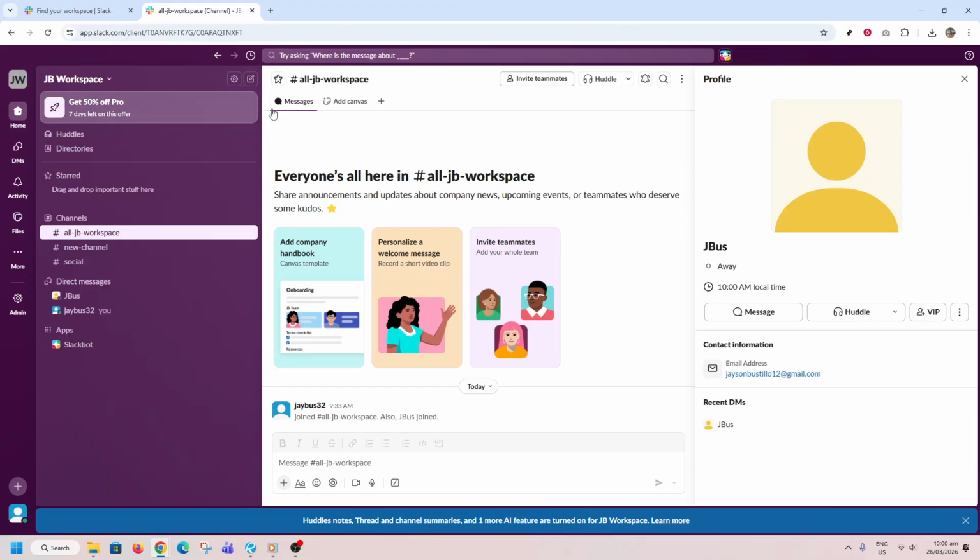Next, locate the channel you wish to rename. You can find your list of channels on the left-hand side of the Slack interface. Scroll through the list or use the search bar at the top to quickly find the channel you're looking for. Keep in mind that you need to be a channel manager to change a channel's name. If you're not, you might want to reach out to someone who can assist you with this task.